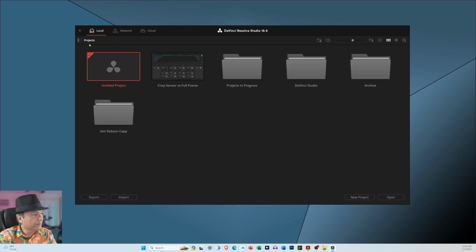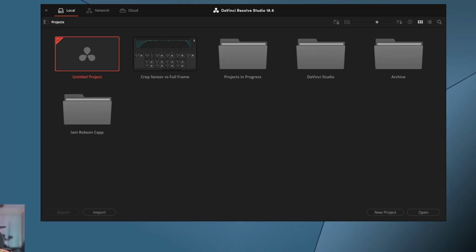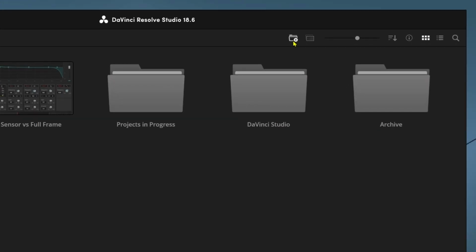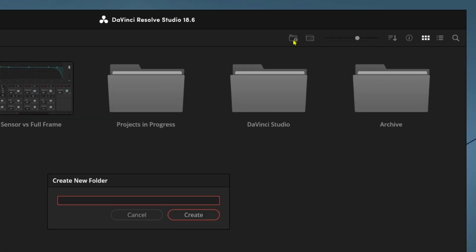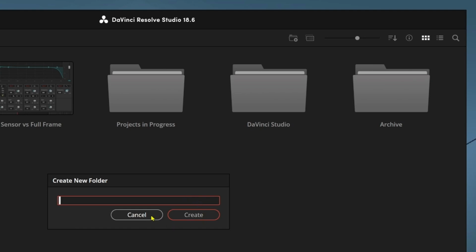So I'm going to go back to the main panel. There's a few ways that you can create a new project. You can double click on this icon right here. You can come down here to new project and select that, or you can right mouse click and select new project. And same thing with folders. If you want to create a new folder, there's a little icon right here, and then you can just name it and then click create, or you can right mouse click and select new folder.